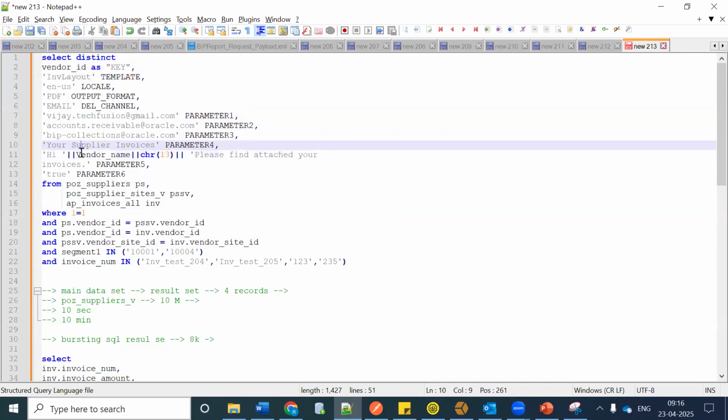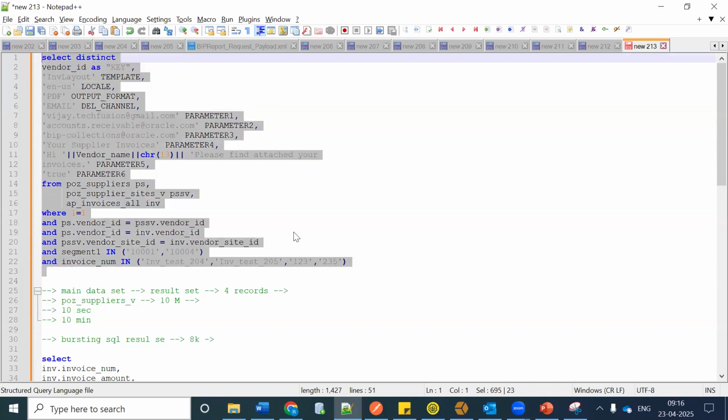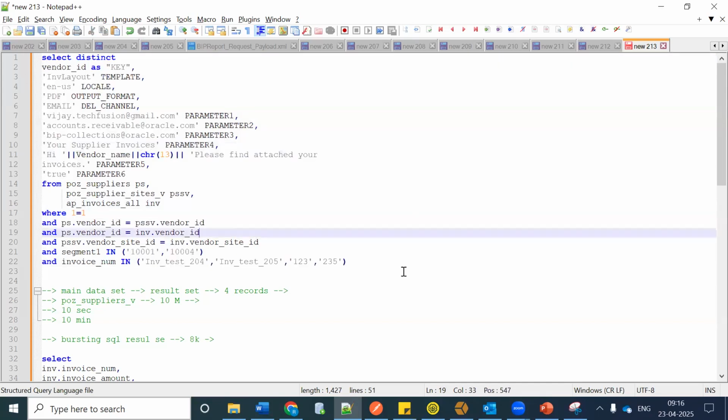For example, in subject, I would like to get some other columns. Yes, you may introduce some other tables here and try to get, or add a subquery here. Add a subquery and try to get the data so that there is no impact on your bursting SQL versus your main SQL. Team, it's clear? The logic.